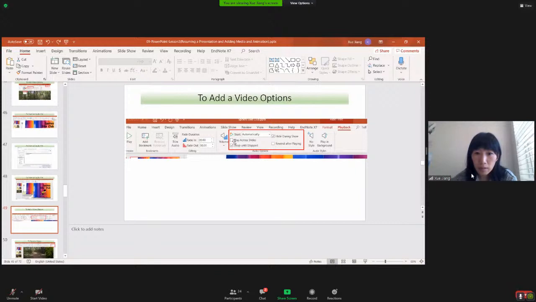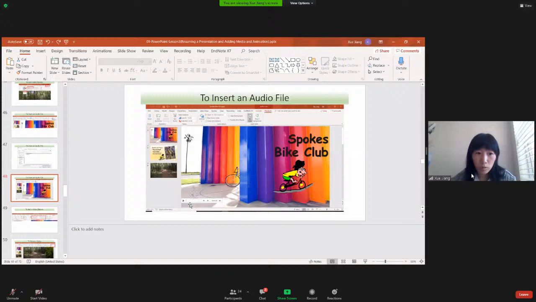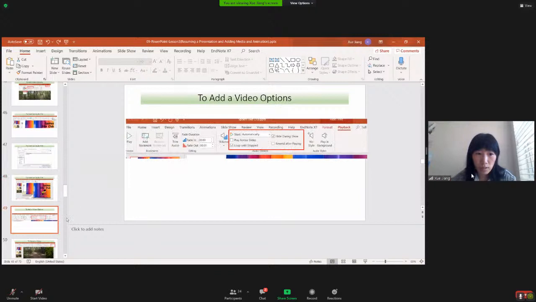And also if you need it for your own project, for your own presentation, you can choose to play it. For example, if you have background music you want to play through the whole presentation, you can check this button, but you don't need to check it here for this project. And hide during the show just means the small icon will not be displayed when you do a presentation on the slide view.